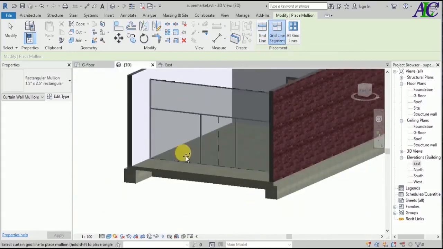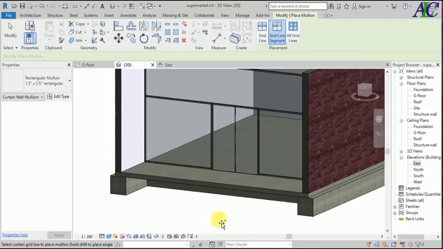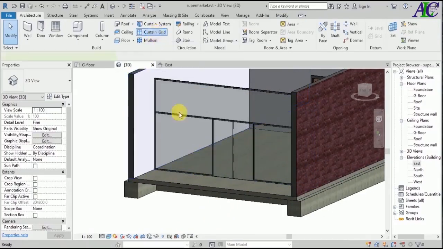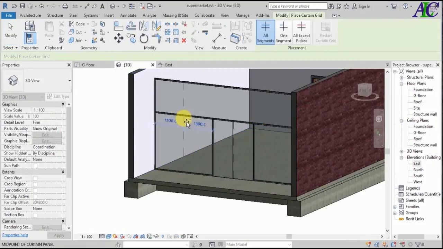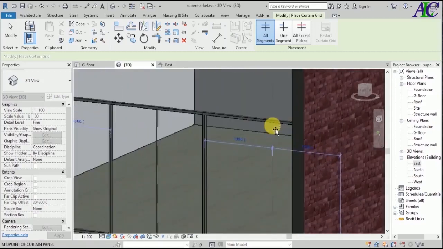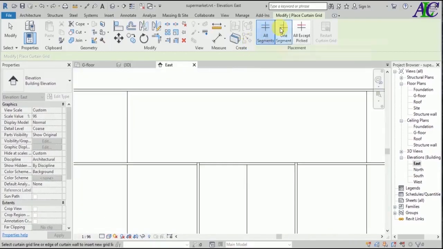Okay, and now I'm going to create a grid line. Okay, like this. So again curtain grid, and let's add one curtain grid in here, maybe the center of this, and one curtain grid maybe in here. Okay, so it's up to you. So I'm going to design like this.